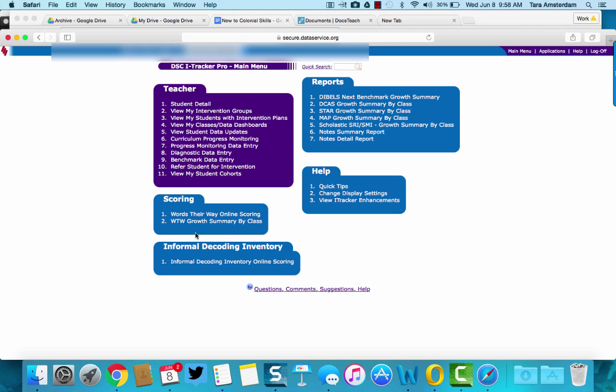So I just want to point out the different areas that are in here, and any extra more detailed information that you need, I suggest that you get with your mentor, because it's going to be different depending upon your role and your assignment within the district.